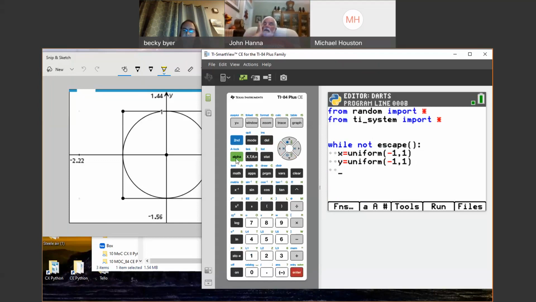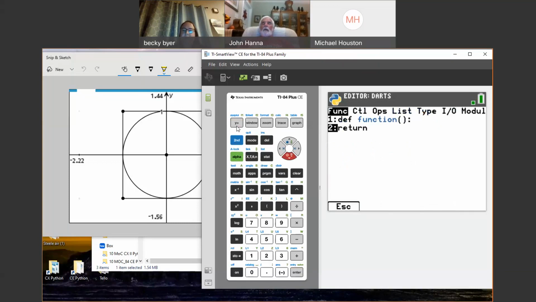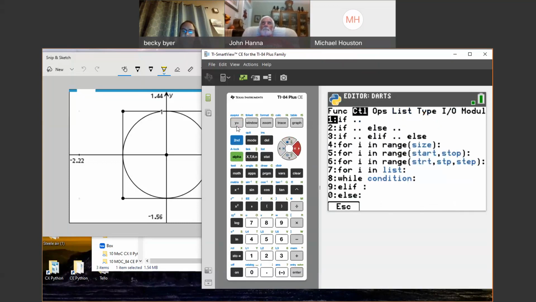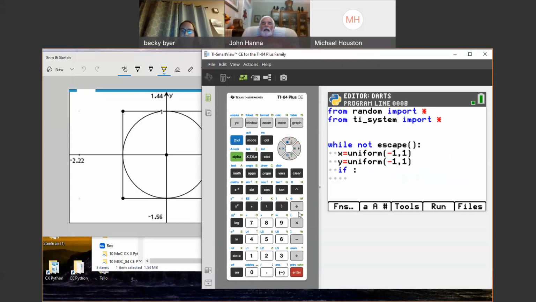And then if it's inside the circle, then its distance from the origin is less than 1. So we write an if statement, and then x squared plus y squared. So we do alpha x. There's an x squared key on your keypad.